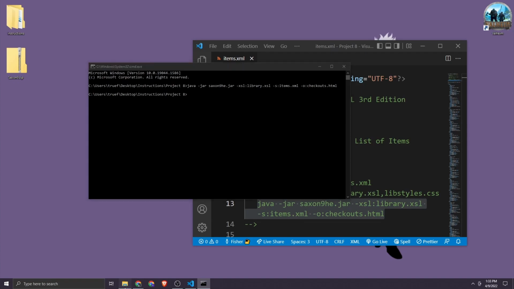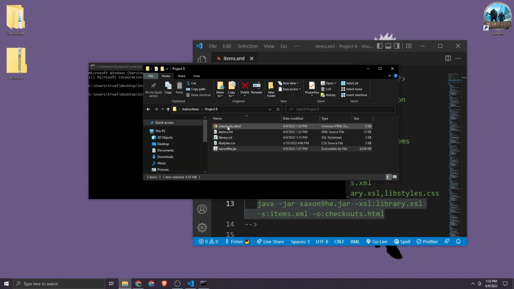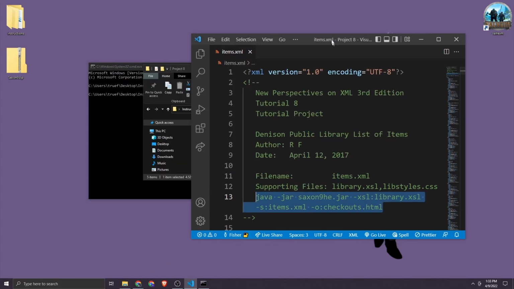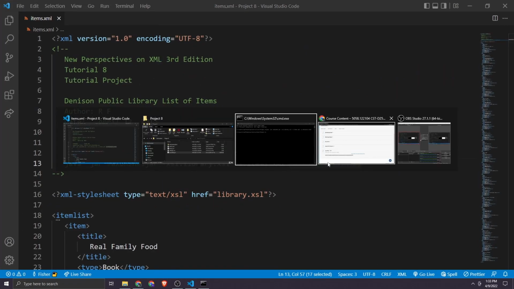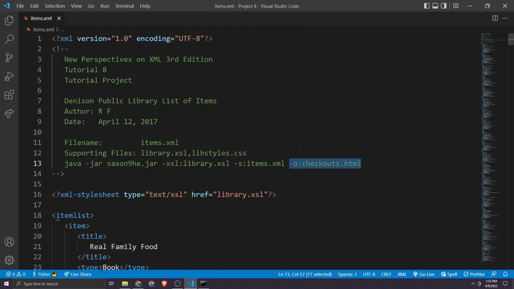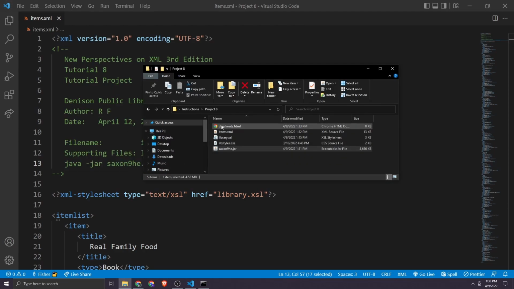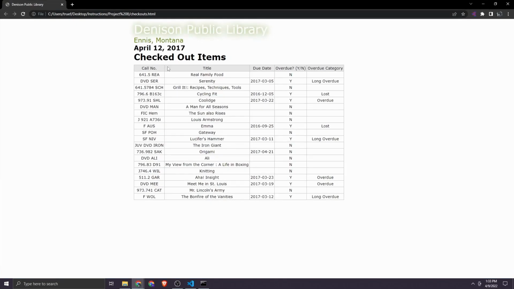It took it a second, but if we look at our folder, we can see that the checkouts file right here was generated. Where are you? There you are. No, not you. There you are. So there it is. Checkouts was generated. So if I double click on that, you can see that I have created my HTML file. Beautiful. So that is the simplest way of doing it.